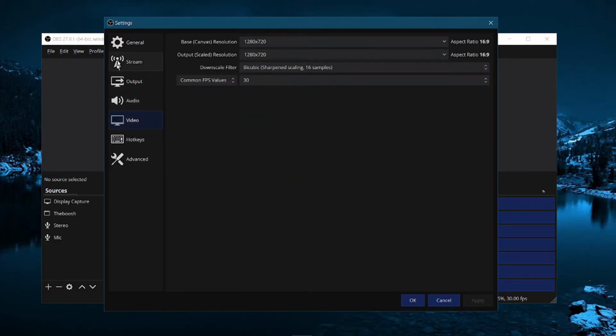If you want to change your resolution, that's going to be under settings, and then video. I usually do 1280 or 2K, which would be 1920 by 1080. Just make sure you're doing 30 FPS for Puzzle Pirates. I've noticed it's the best. And then 16-bit sample.